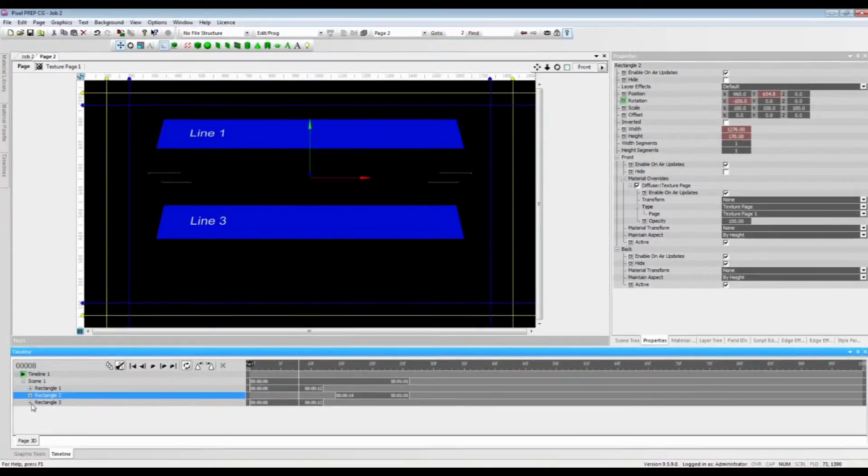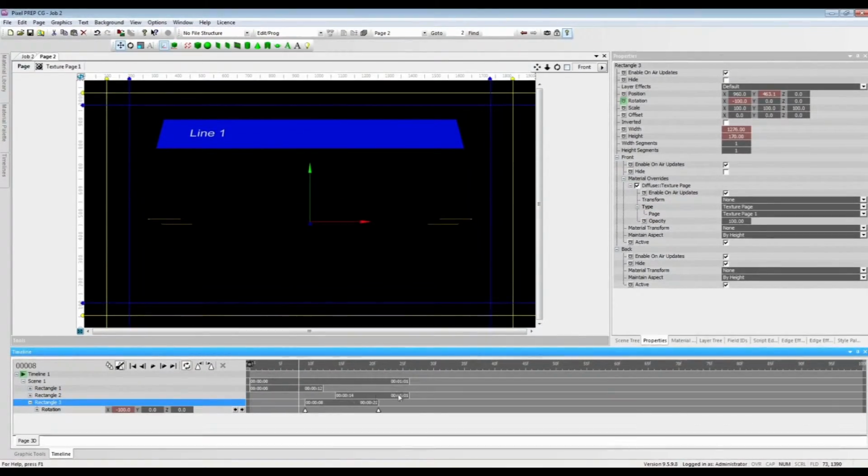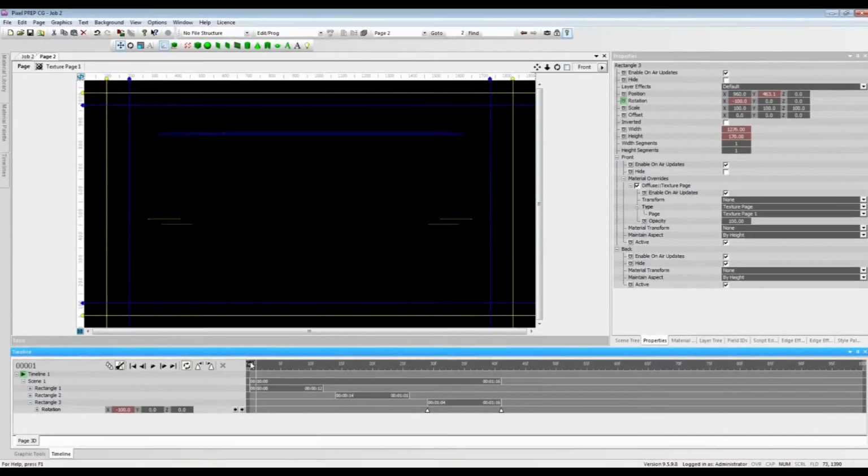If I open up Timeline 3, you can see the 2 keyframes for the rotation, but again I can just drag the top of the timeline and move that rectangle timeline along. So here's my animation.